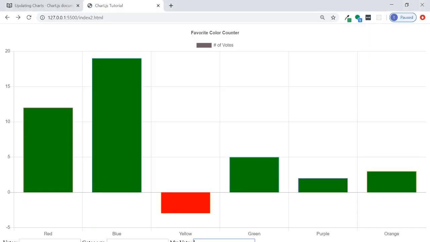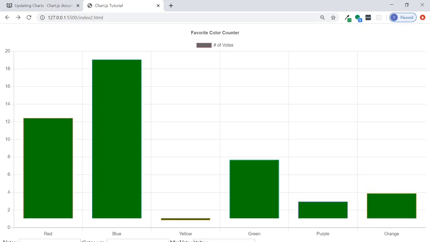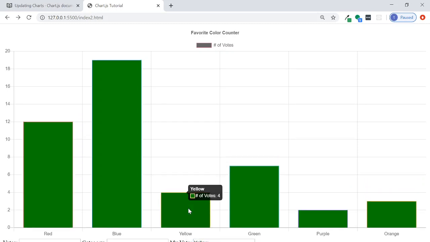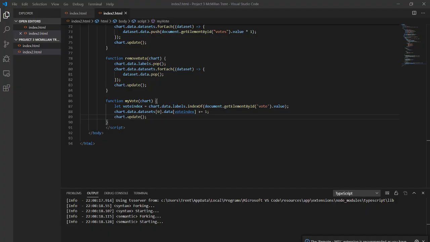And now we can see, all right, if my favorite color is green, I can add my voice to that. No problem. And we can vote for a different one as well. So if it was yellow, I could vote. And look at that. You can see that it dynamically changes from red to green as well.